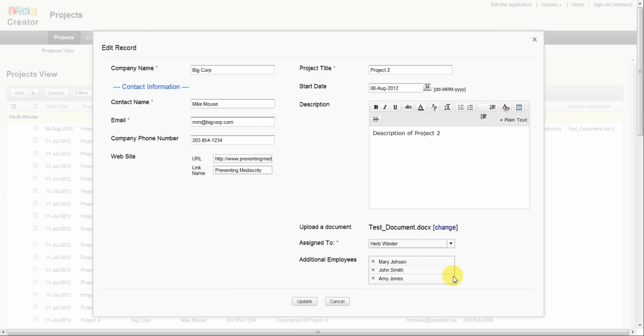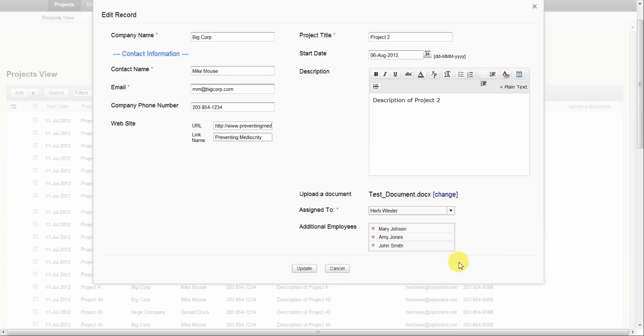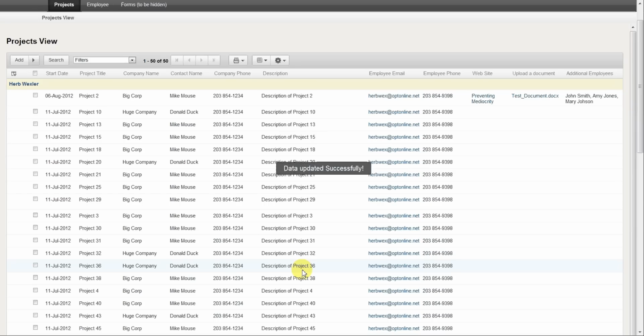If I decide, gee, John Smith is not appropriate for this project, I can just click the X and it's gone. If I click anywhere in here, it shows me the full list, and I can include John again. Okay, so that's how a multi-select works, and it actually works very nicely. So we'll update that. And you'll see we have all the information right over here.